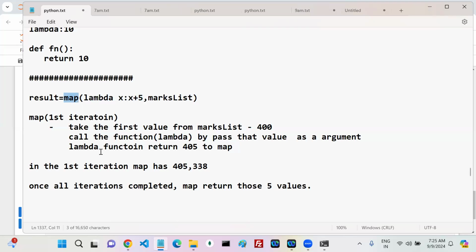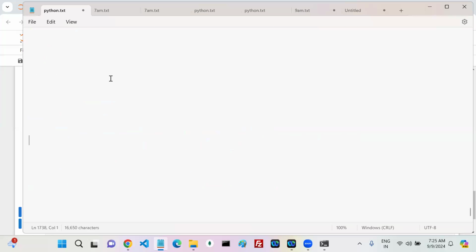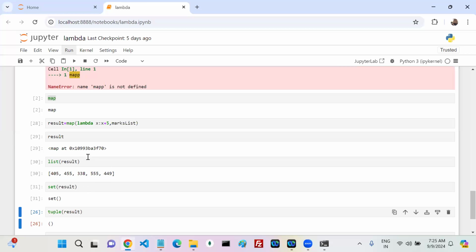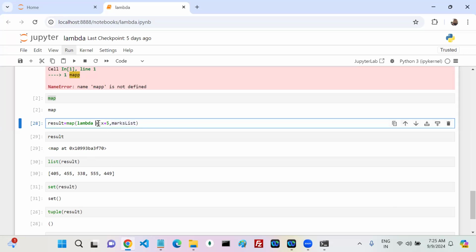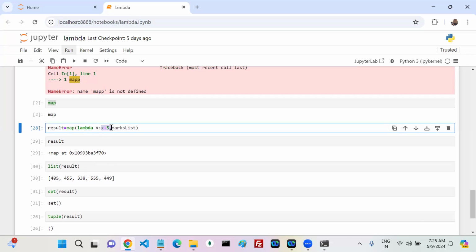So what is my map going to do in the first iteration? Okay, map has 405 and stores it somewhere. Now the second iteration. What is my second value? Come on. Whatever it is, the second value goes to my map, or not? It calls the lambda again. My second value is like 450. 450 plus 5 is 455. Again that 455 goes to my map.